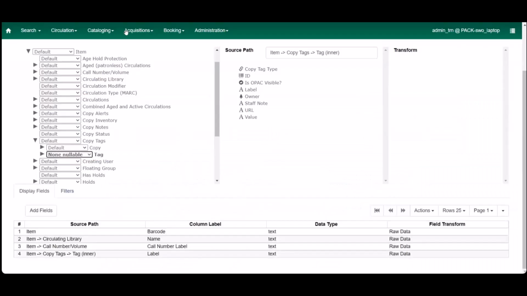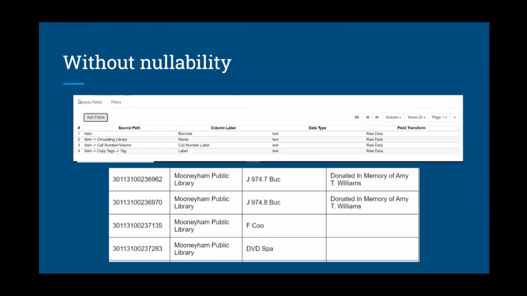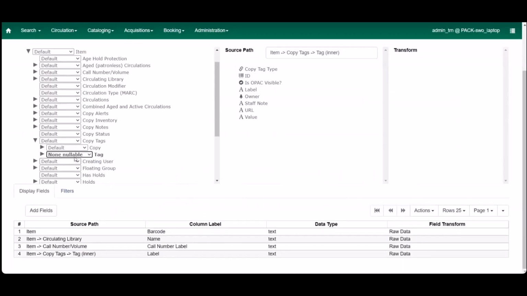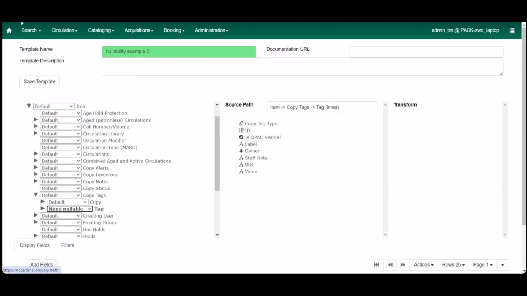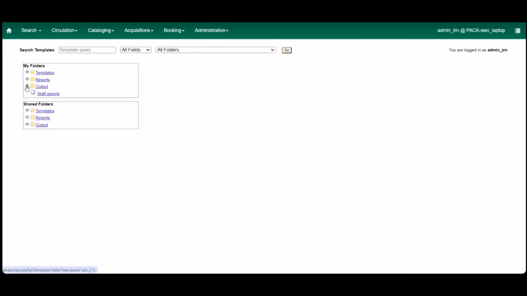So in the reporter itself, I can basically fix this issue by doing the exact same set of display fields, except on this fourth one, this item copy tags tag, adding nullability. And in this case, I've added none nullable to make sure that none of the null values are being carried over. And so I could run this report. I'm not going to run off of this one because it's the exact same one I've already done, but I will show you the output of that one.